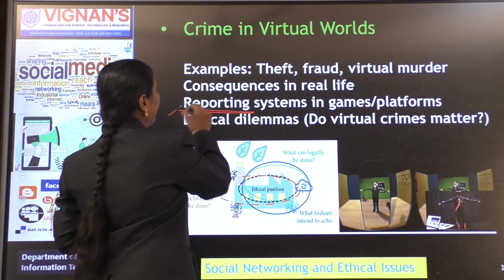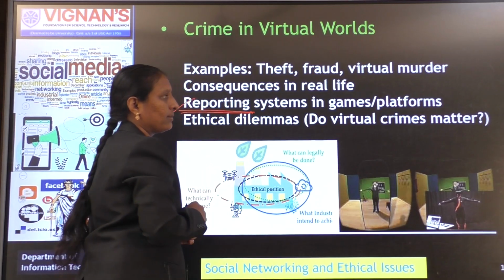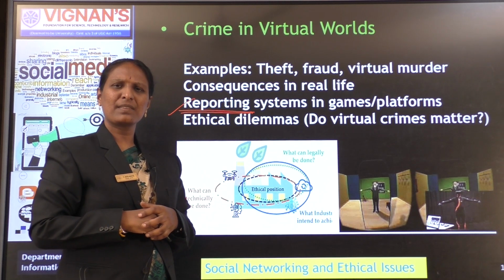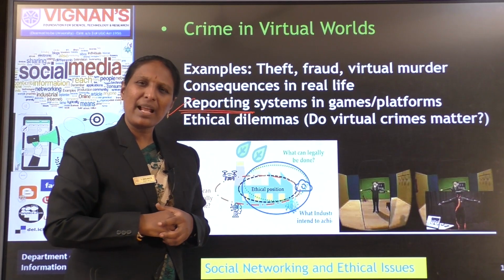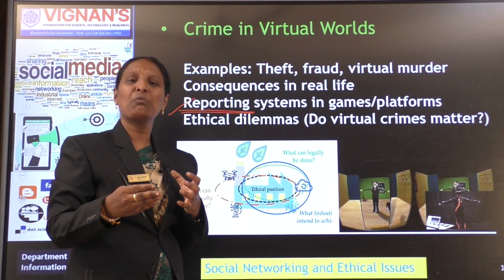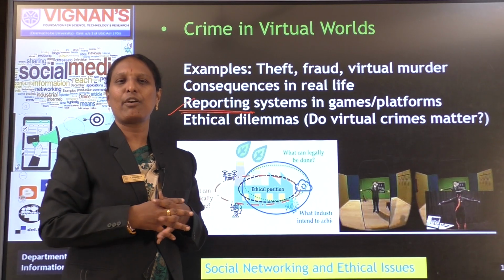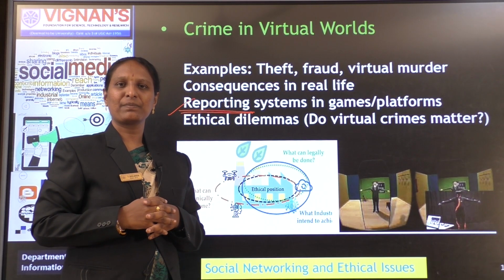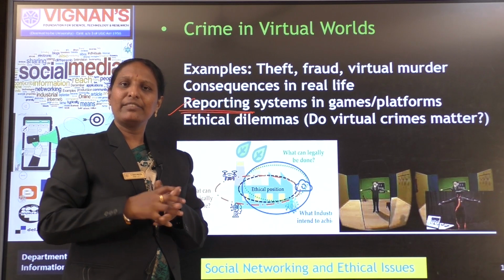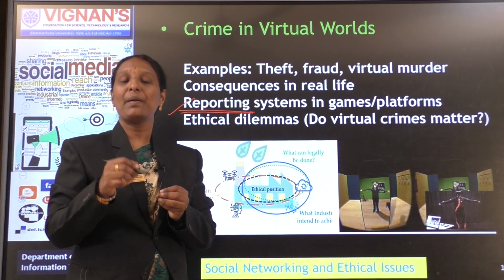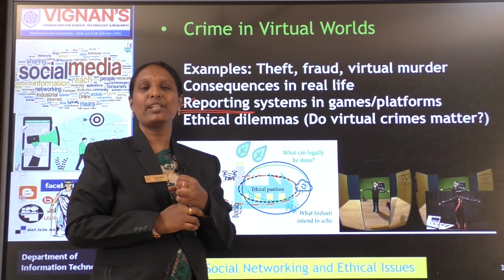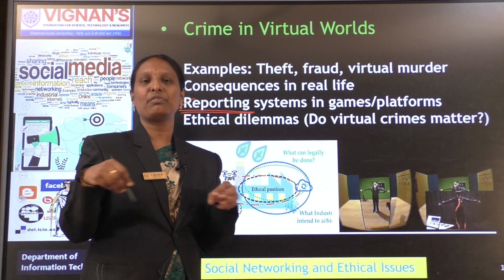Then this is an important ethical dilemma. Here, do virtual crimes matter? Yes. Why do virtual crimes happen? When you misuse the software or the network. If you do not do that, it does not happen. For that you need to behave honestly and follow the ethics. Then we do not get any ethical issues from whatever resources we use in our society.